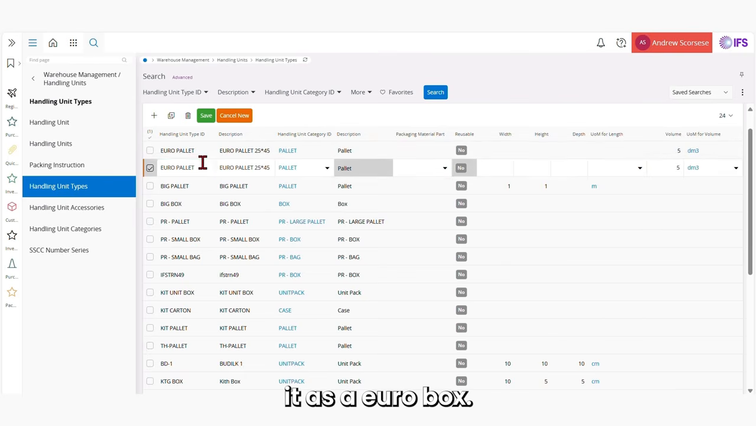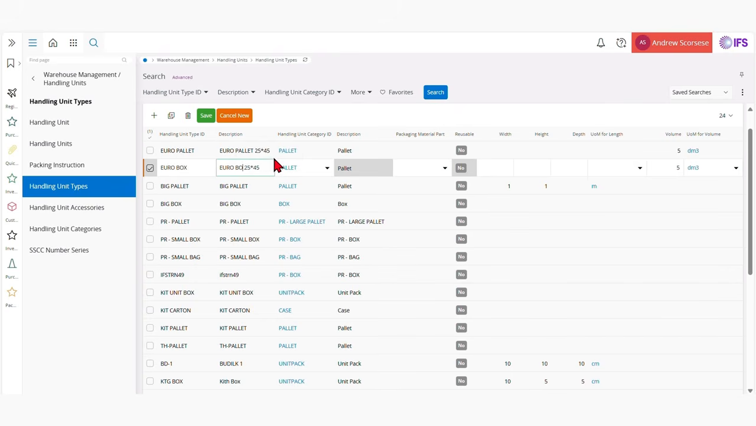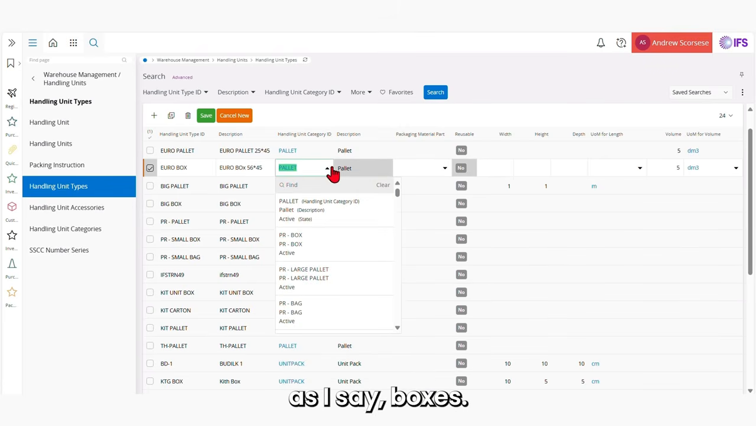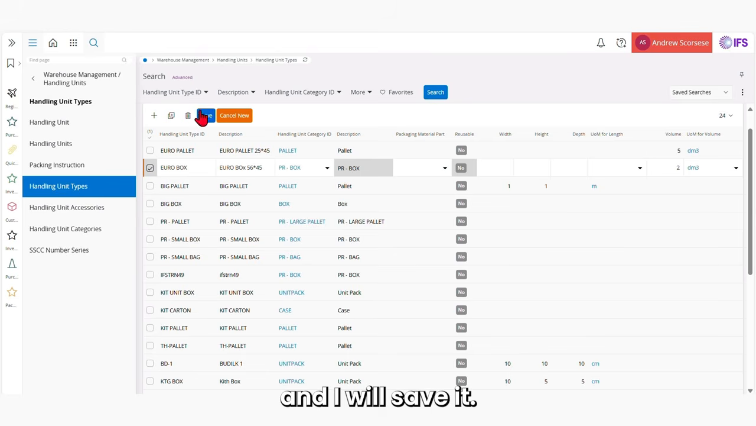I will name it Euro box. I will edit the description as well based on the requirement. And I will select the category as boxes. I will edit the dimensions and I will save it.